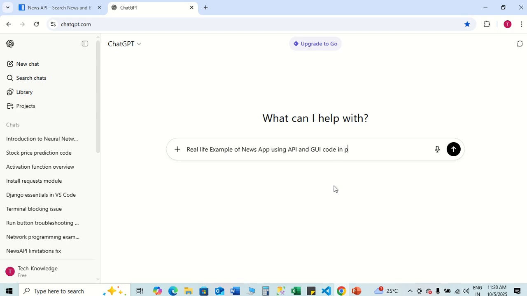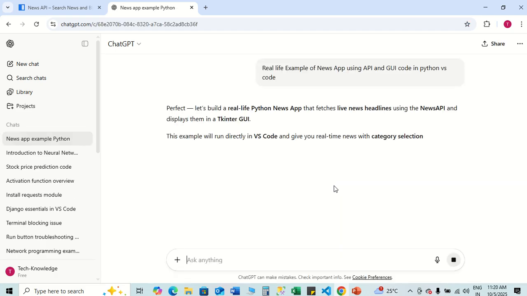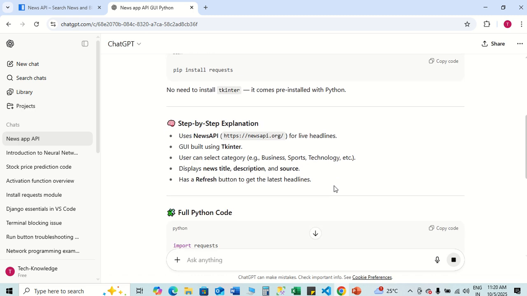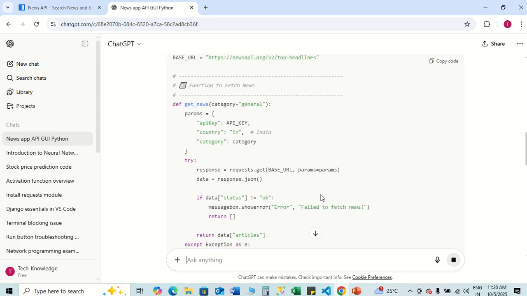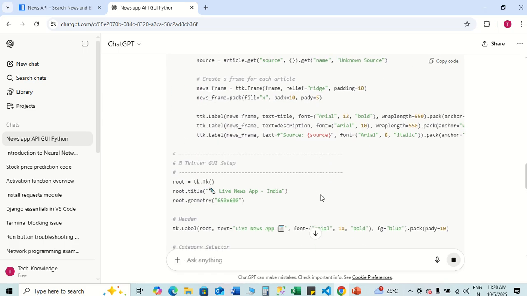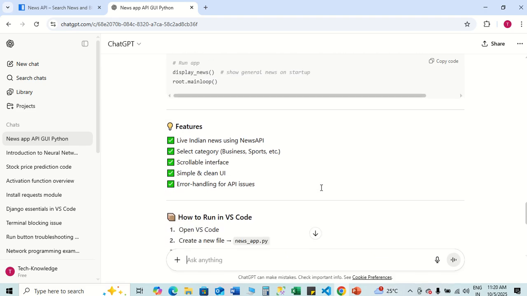This way we get the code here like this, and copy this code and paste into our VS Code. Whenever we run this, we get live Indian news using News API. Select category, business, sports. It's called interface, simple and clean. Okay, let's copy this.